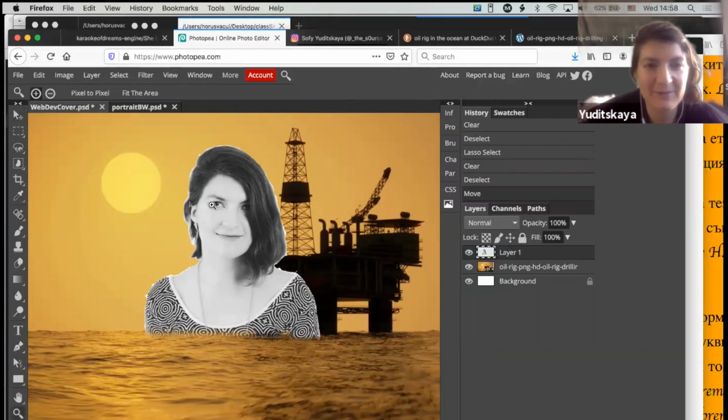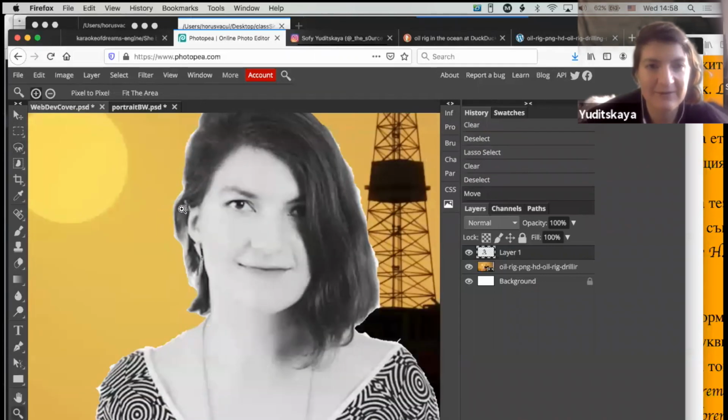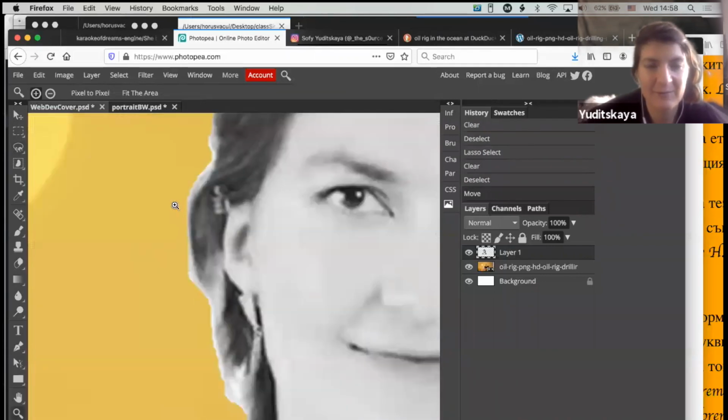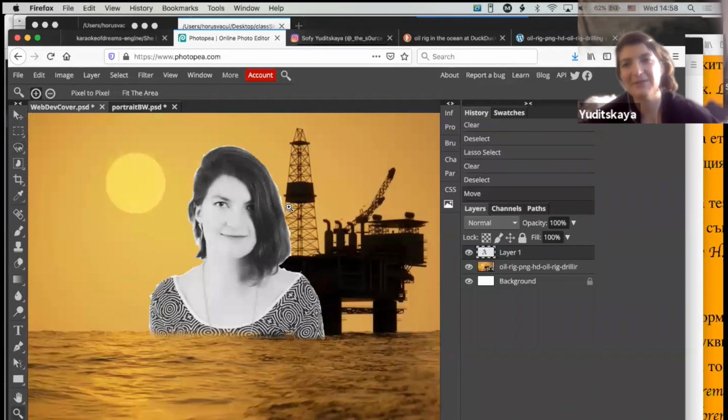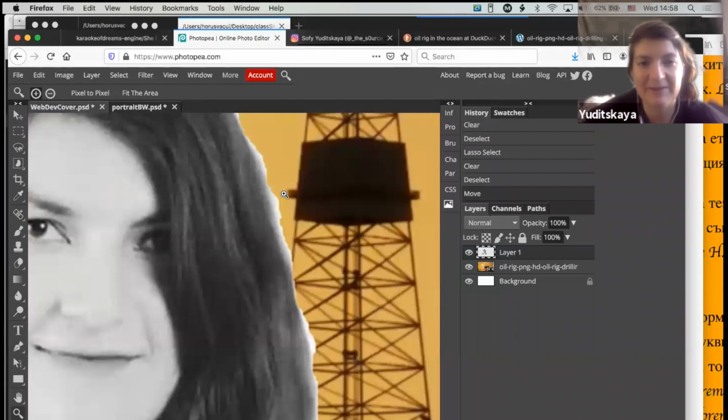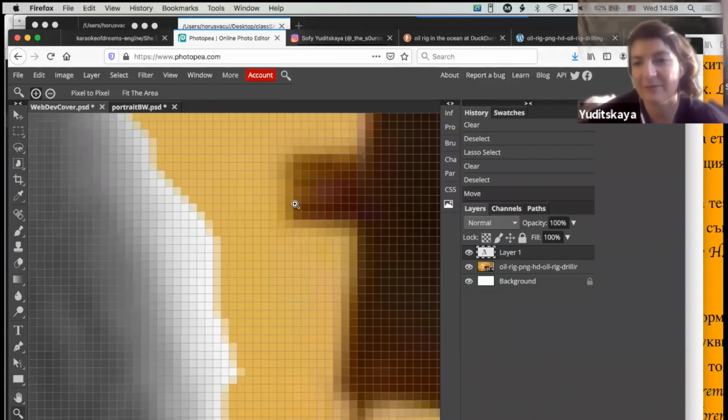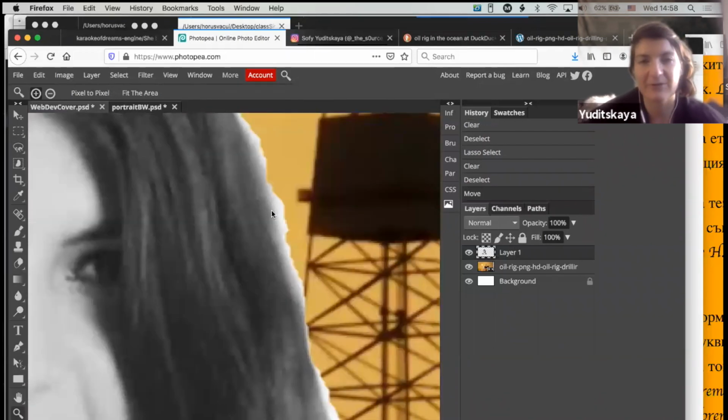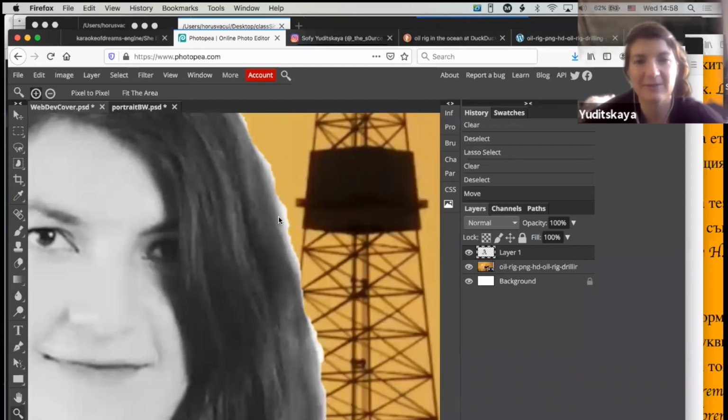So this edge could be refined as well, but I'm not going to go into refining it now so that we could just move on with learning what we need to learn. But think about how you would refine your edge when you're doing the same exercise. So maybe you would select it with the magnetic lasso and then put a nice feather on it or something.